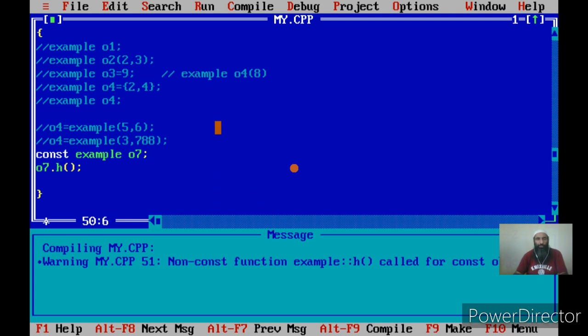Constant objects are those objects which are called read-only objects. That is, they do not change their data members except by using the constructors. So how do we initialize the members of a constant object? We call a constructor.